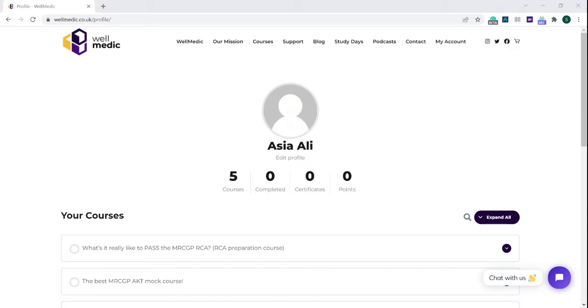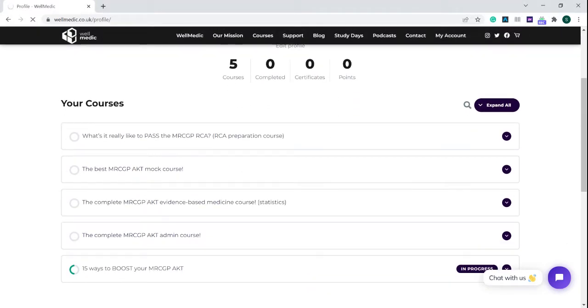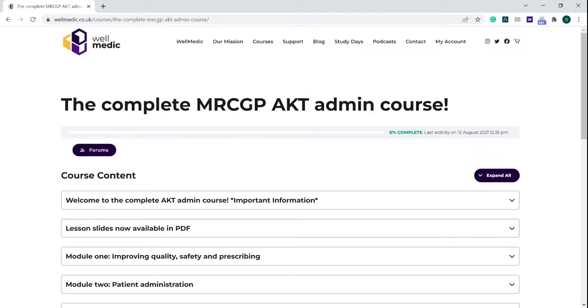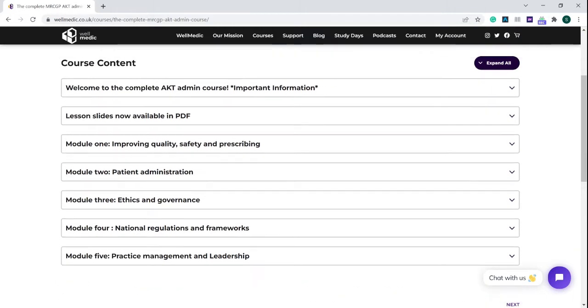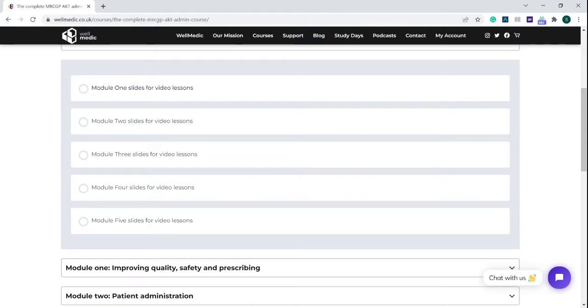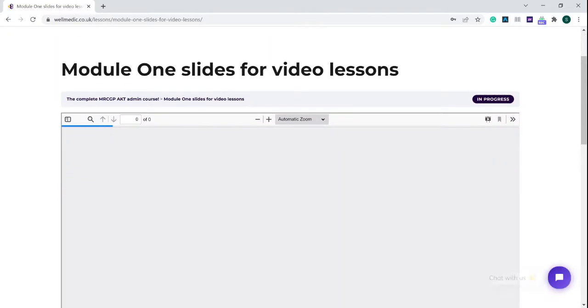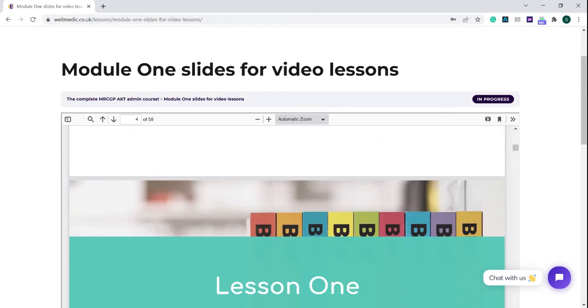So the next thing that I want to cover is with relation to the administration course. The administration course is made up of 36 video lessons under our 5 modules, but in addition to that, we have now started to offer those modules as PDFs as well. So if you now click on lesson slides now available in PDF, you can actually get the full notes to complement your revision strategy, so you can work through each of the summary notes as well.